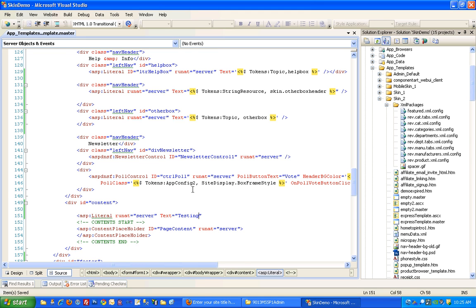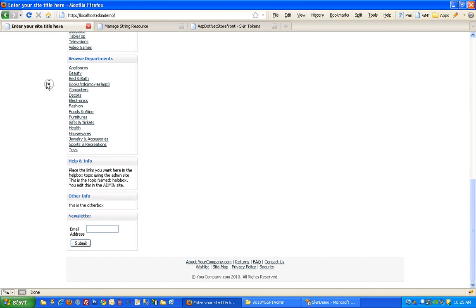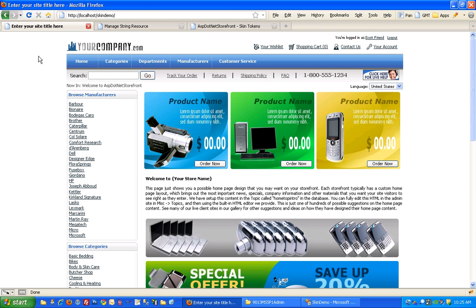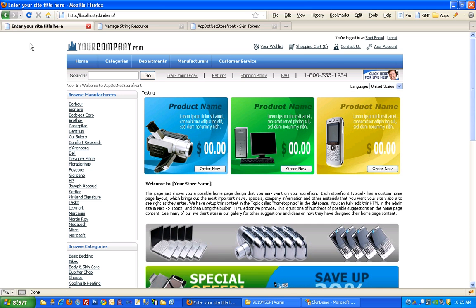And we'll just add some dummy text for now just to make sure it's placed correctly. So scroll up to the top, I expect to see it here. And when I refresh the page, there it is.